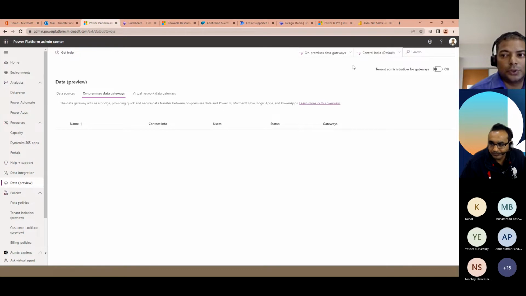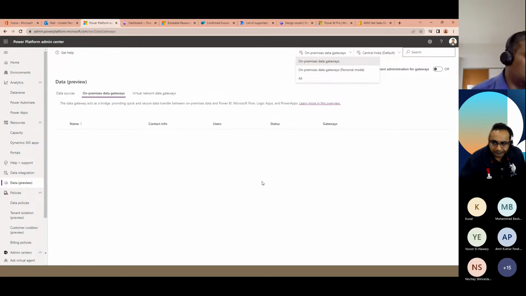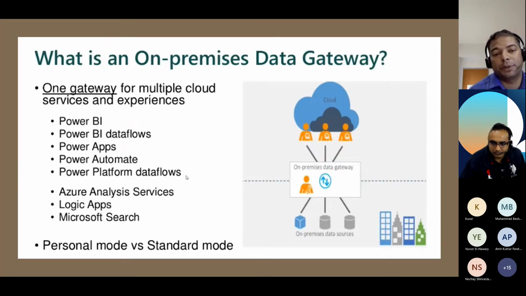Okay, so while you install the on-premises gateways, if you click on it, it will talk about what gateways are available, whether it is personal or all. That's kind of a filter. Once it is installed, it will show the name, the info, contact info, the user status, and the gateway name, or maybe the server name, and this should be a fully qualified domain name. Okay, just do not work with the IP.